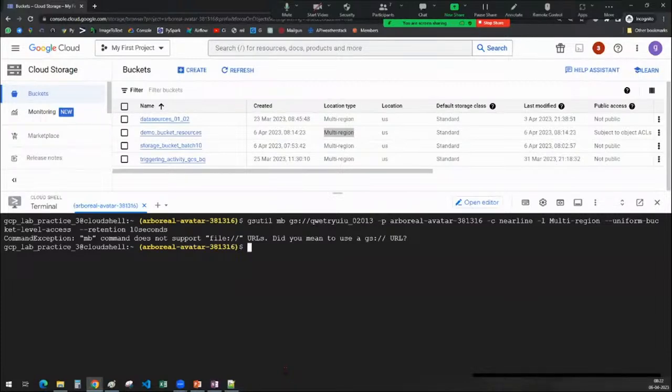MB does not support file. Otherwise, we can create the bucket in the existing demo one. No, we can only create a bucket. It's only the bucket. We cannot create something like this because it shouldn't show like this. Let me try to do it one more time. Okay, instead of this one, what I will do.